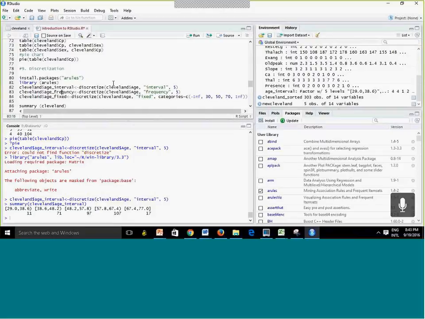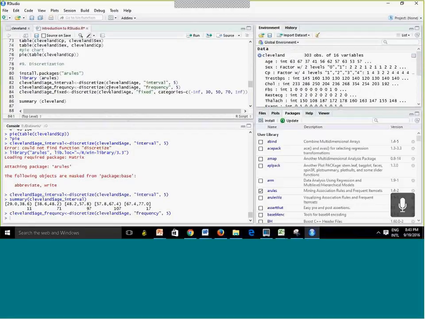Now, what I could also do is, let's do frequency. Basically, frequency will aim to have approximately the same number of people in each age range, right? That's what it's going to do. And I can also specify the boundaries. This is called fixed, or you may also hear it called user-defined. And in the categories, c is a list.